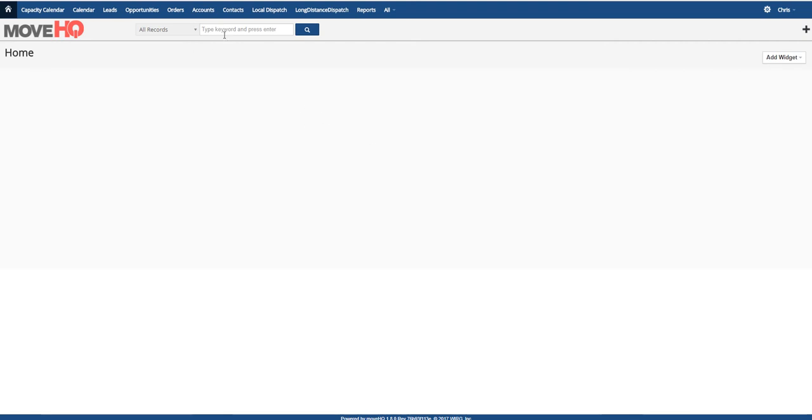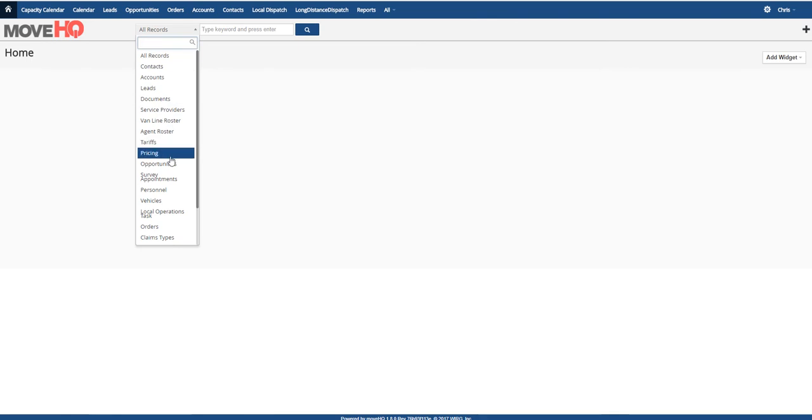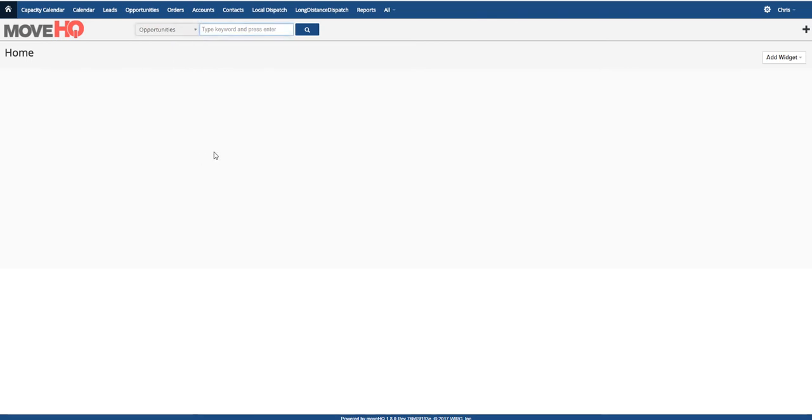The global search gives you the ability to search a specific module or all records, and then it will display the findings.